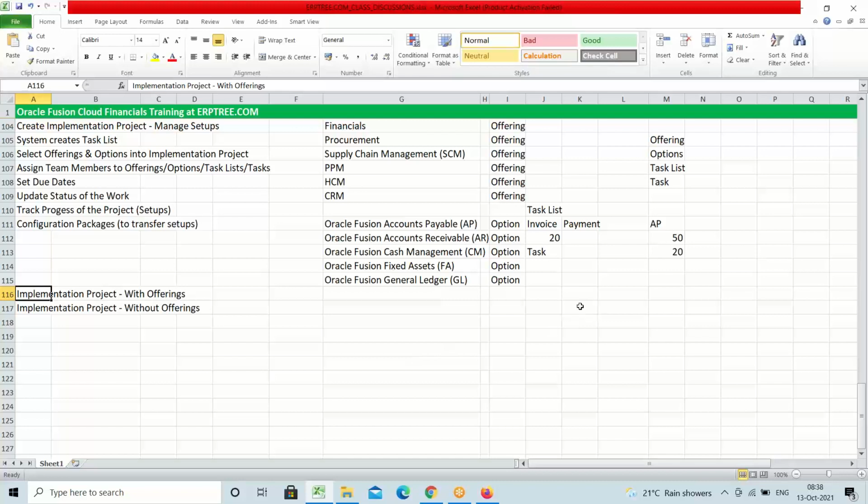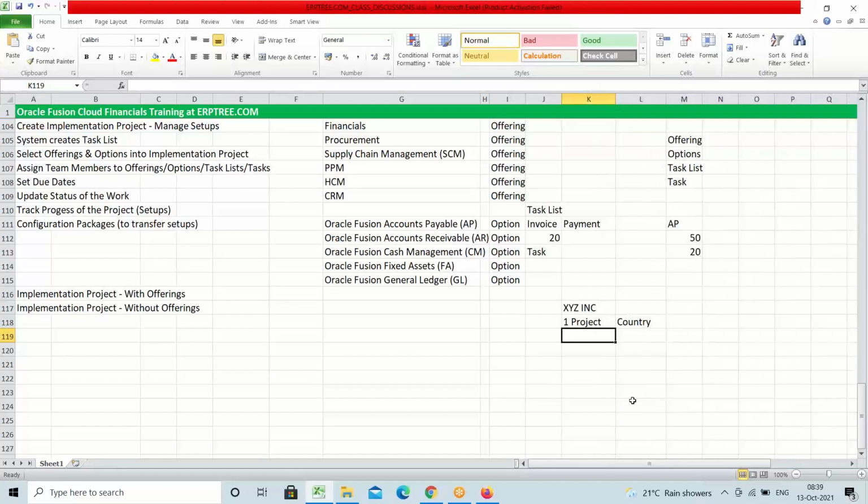Let's say I'm implementing for one client called XYZ Agency. How many projects do we have to create? You can create any number, but what is the best practice we follow? One project for one country. If you are doing the implementation for 10 countries, create 10 projects. Country wise, you can create the project.